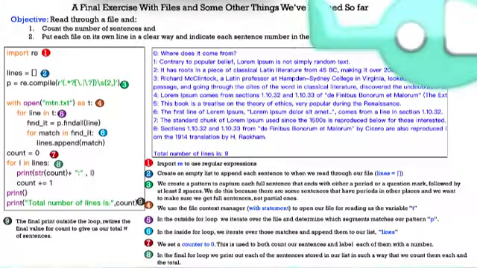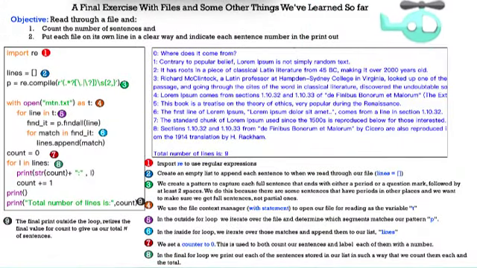Okay, and last slide, best slide. We're going to tackle a final exercise with files and some other things that we've learned and some other Python tools just to show you what we can do with some of this stuff. So the objective here, we want to read through a file and count the number of sentences and then put each sentence on its own line in a clear way and indicate each sentence number in the printout statement.